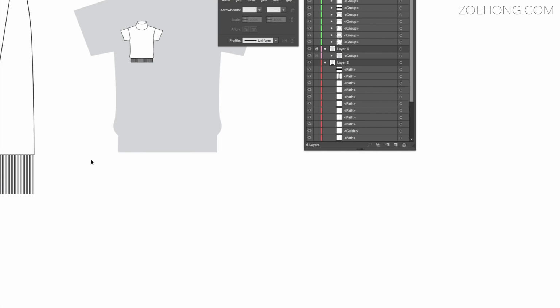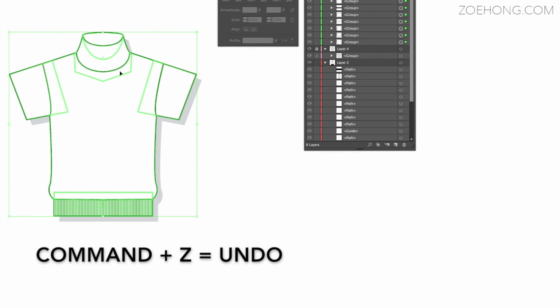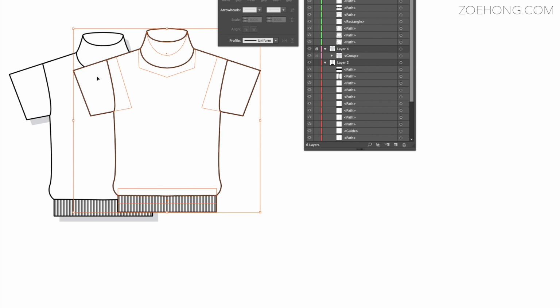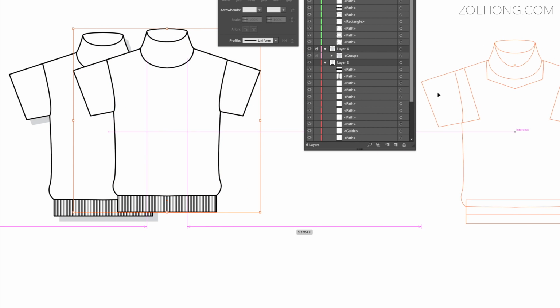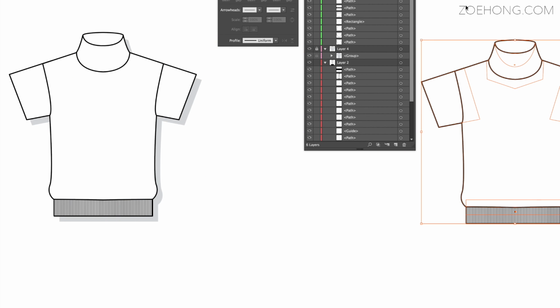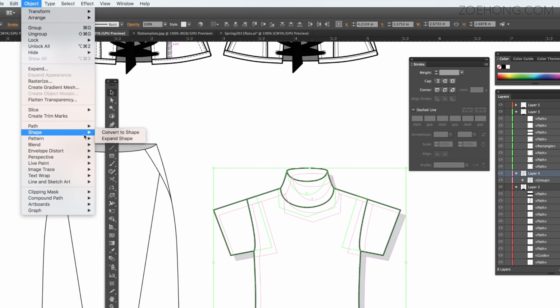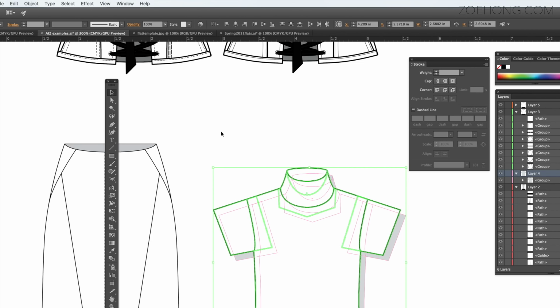Okay, so what I would do is I would copy and paste this whole thing. God bless Command Z, right? All right. So what I would do here before I outline the stroke is I would make a copy, paste it into a new layer, set it aside for safekeeping, select the whole shebang, Path, Outline Stroke, and here it is.